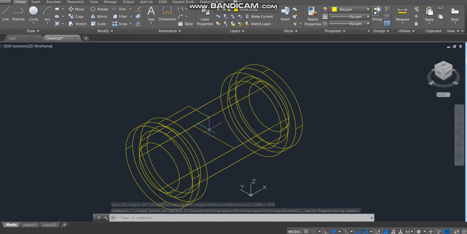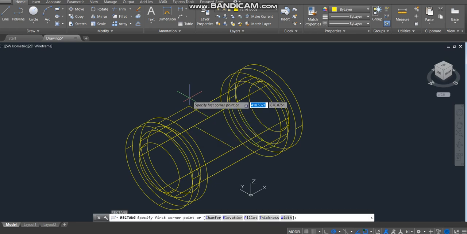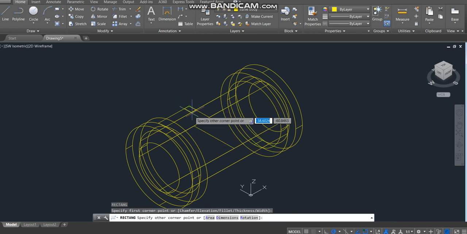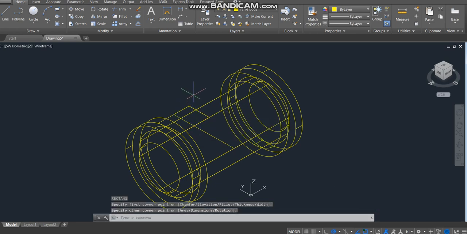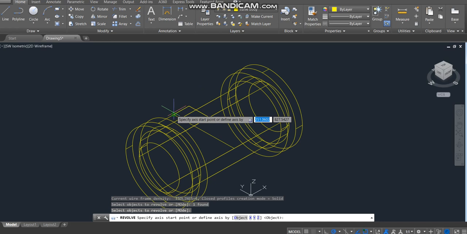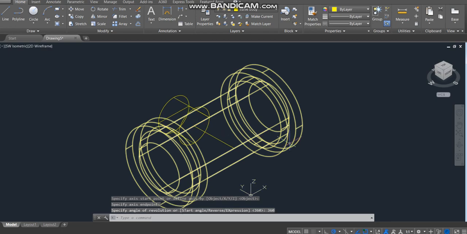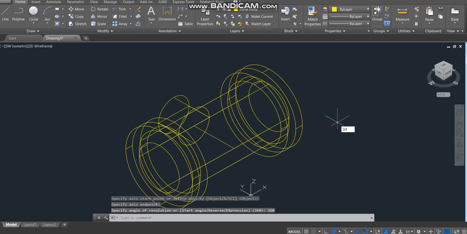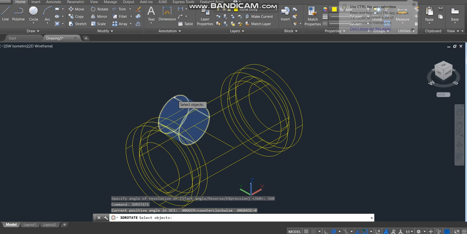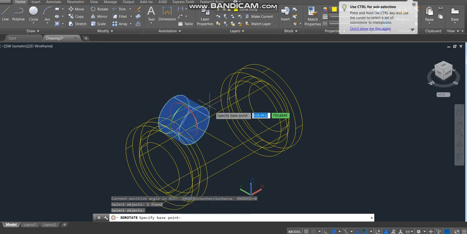Now I will revolve this like this. So firstly, I draw the rectangle like this. I click here, I click here. By using the revolve command, I click to the rectangle, press enter, specify the revolution line, then I insert the 360 degree angle.